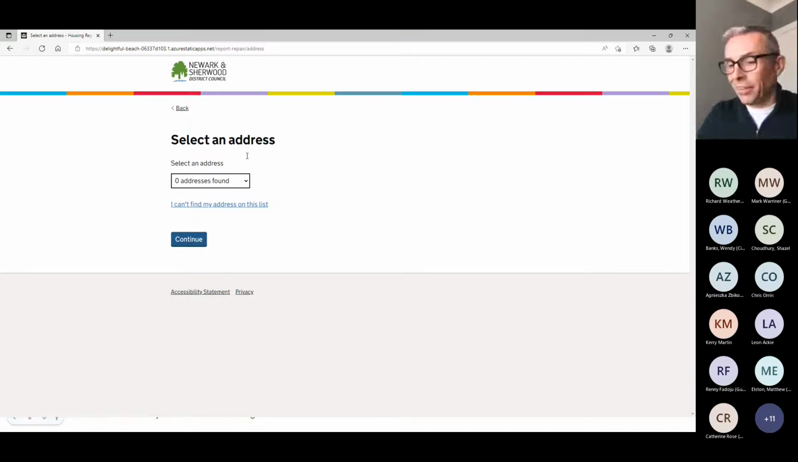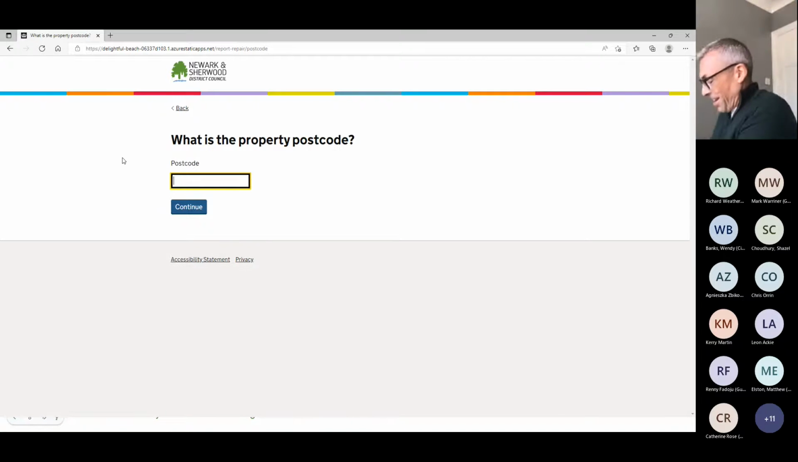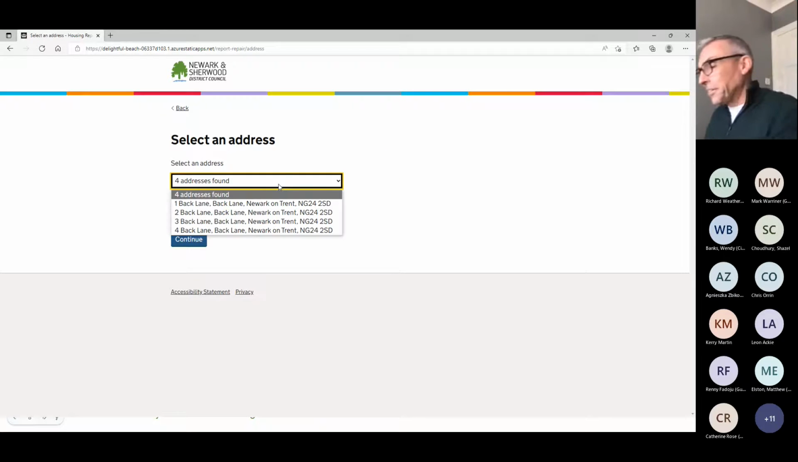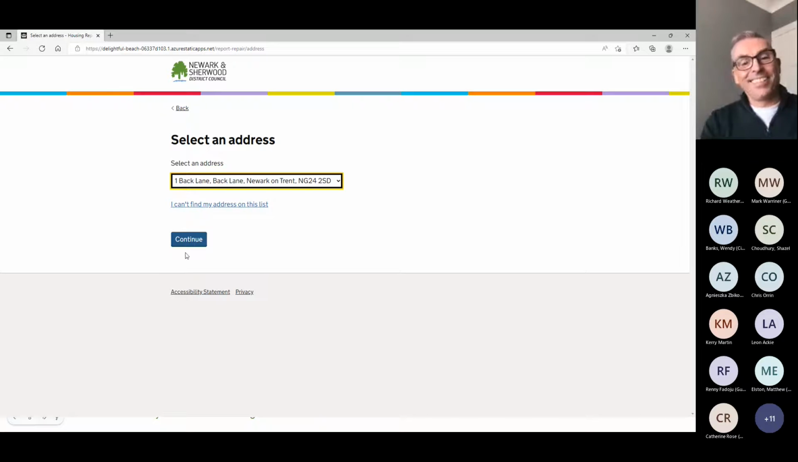Paul, can you remember the postcode you were looking at? So we had a... I forgot to check my other one. Try NG24 2SD. I think it was 25 because I was looking at the OEL yesterday. There we go.